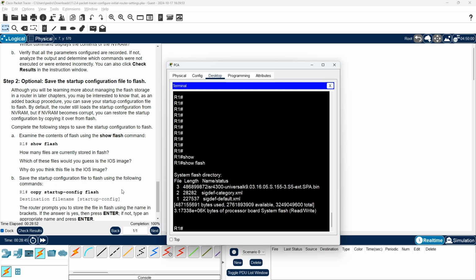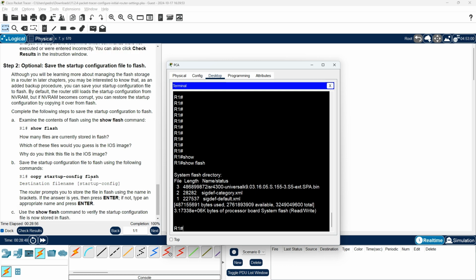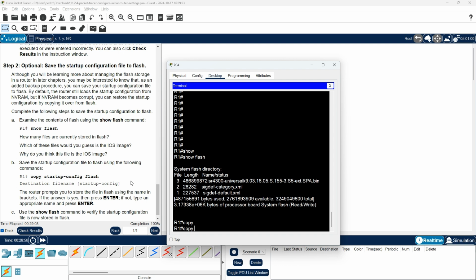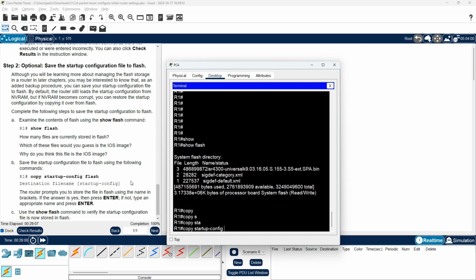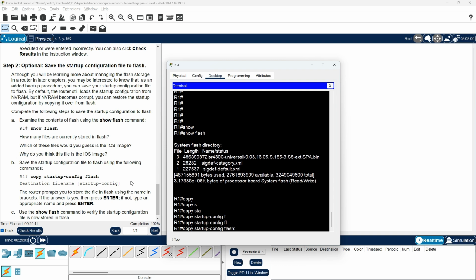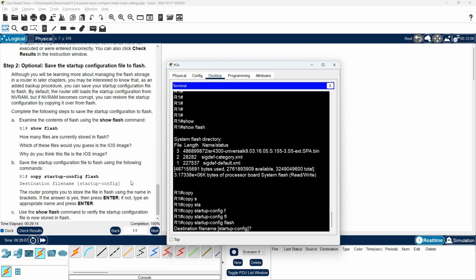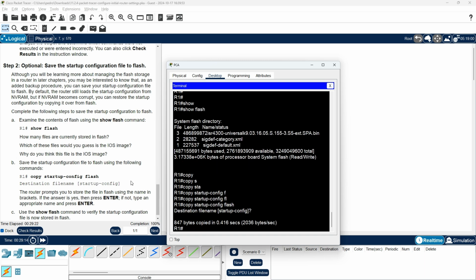Save the startup configuration file to flash using the following commands. Copy startup-config flash. Destination filename startup-config. Enter. The router prompts you to store the file in flash using the name in brackets. If the answer is yes, press enter. If not, type an appropriate name and press enter.